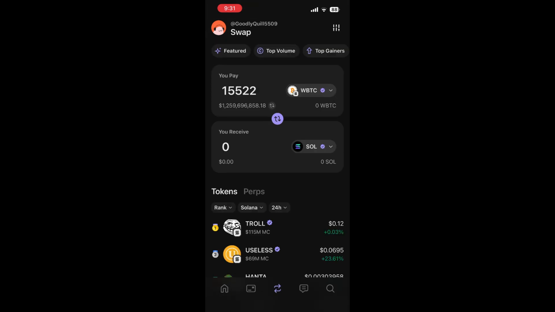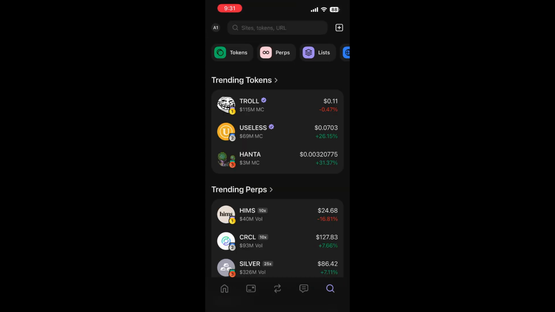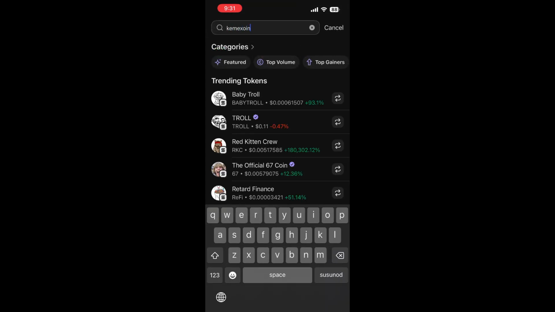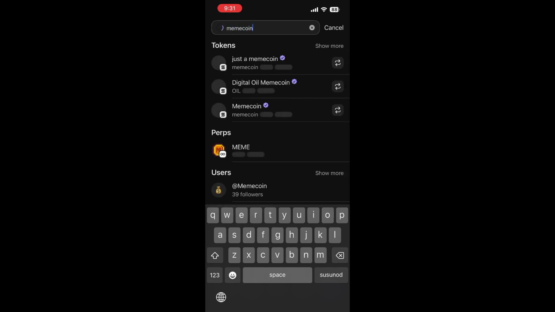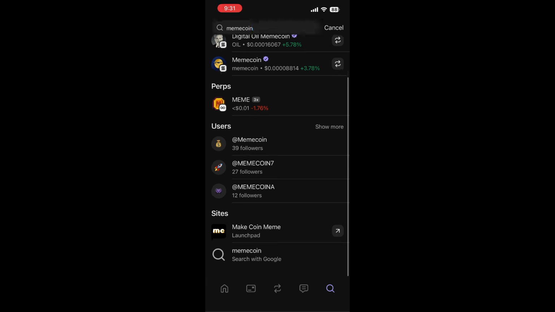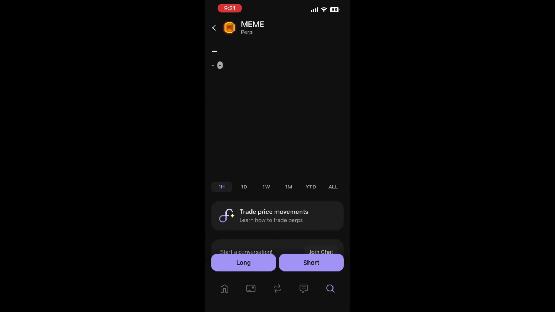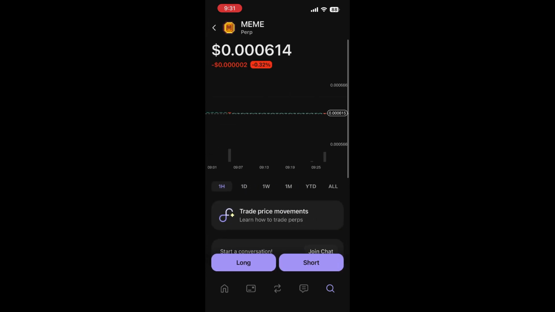Next, find the meme coin you want to trade. Be careful here, because many fake tokens copy the same name, symbol, or logo as popular coins. The safest option is to get the official token address from the project's verified website, official social media page, or a trusted token tracker. Once you have the correct token address, go back to Phantom and tap Swap.